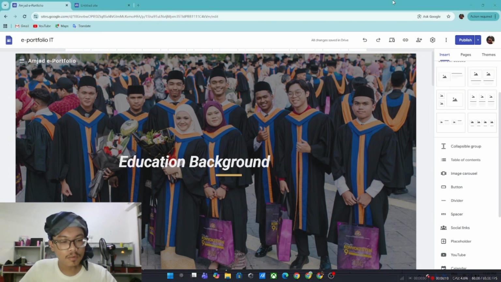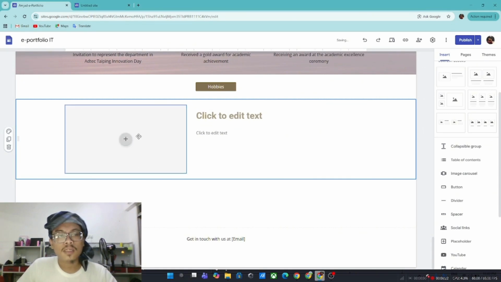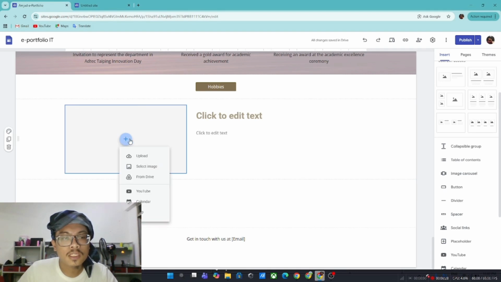My job today is to show you how to insert and edit images. So first, you need to choose your layout. Let's say you choose this layout, and you see this is the place where you put your picture. So you click this plus item, and you select an image or upload your image.